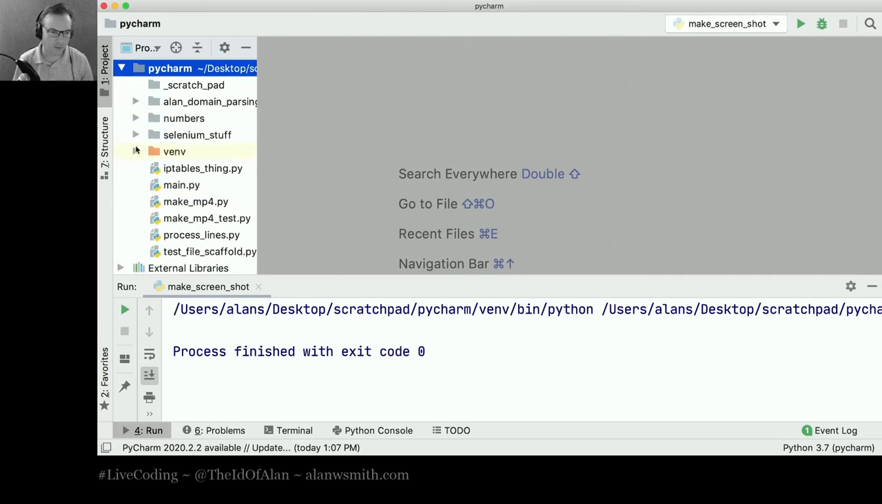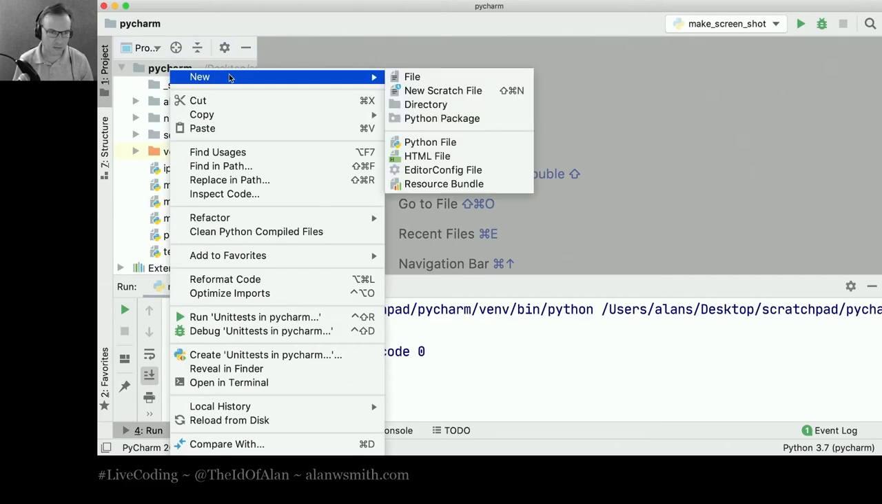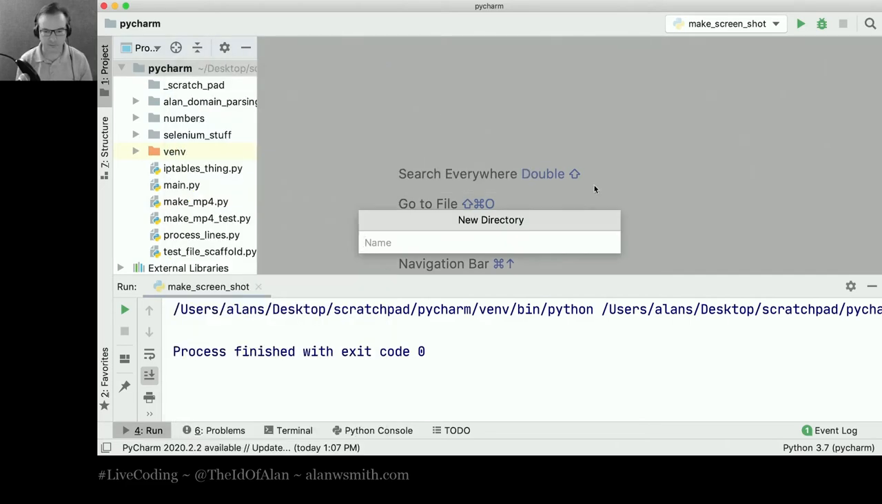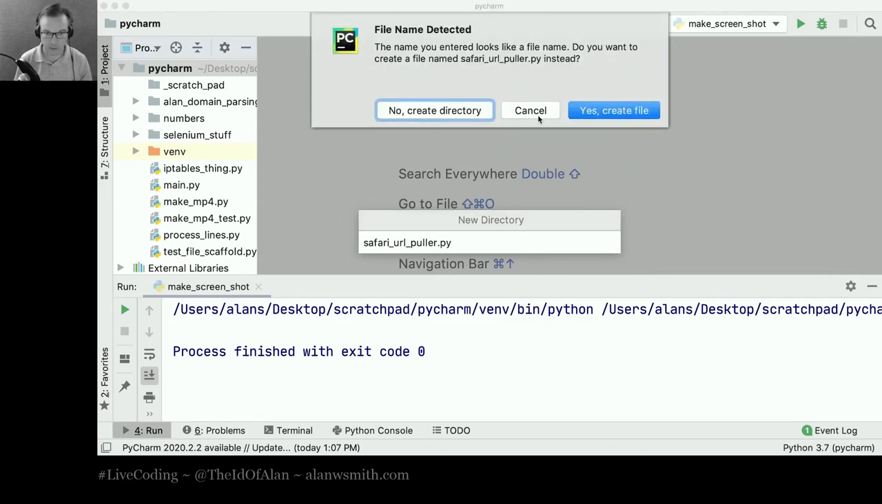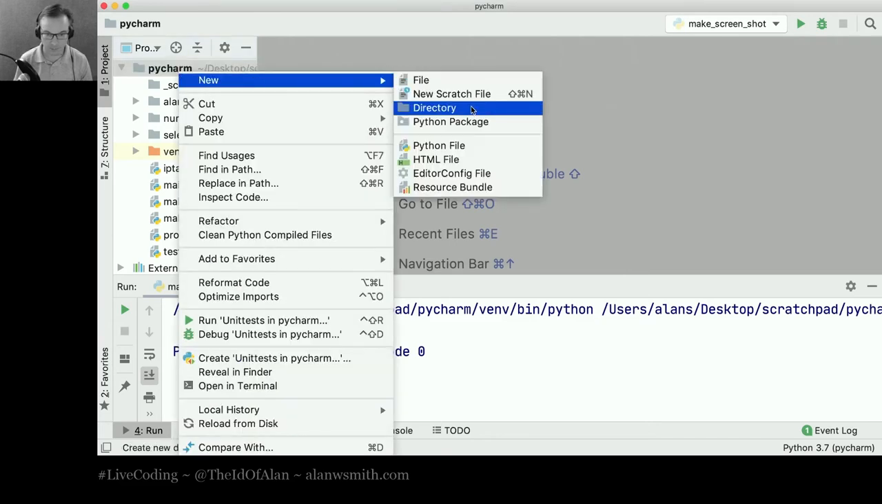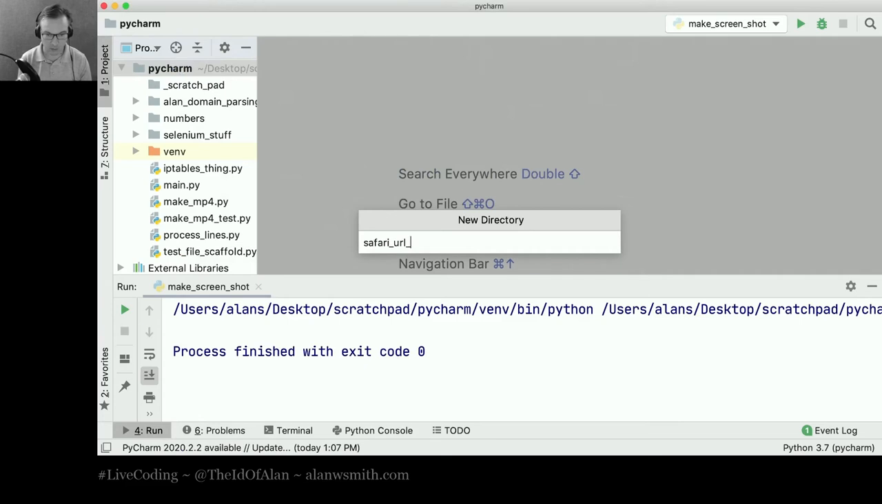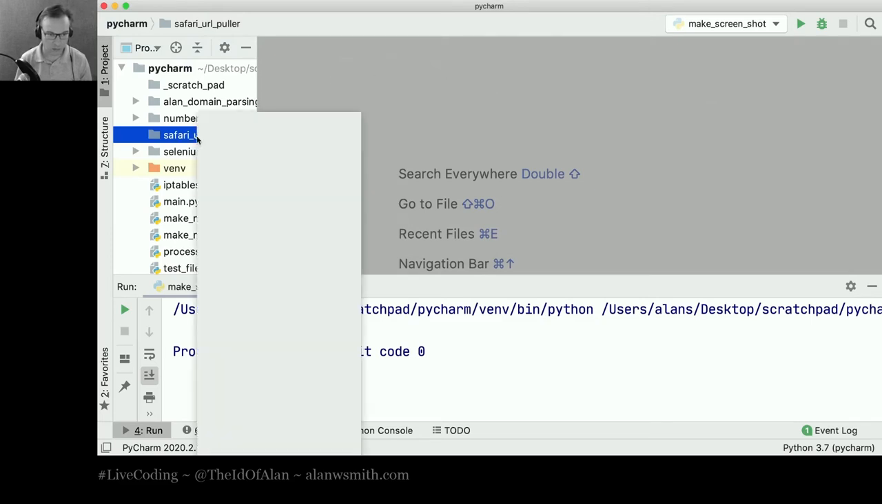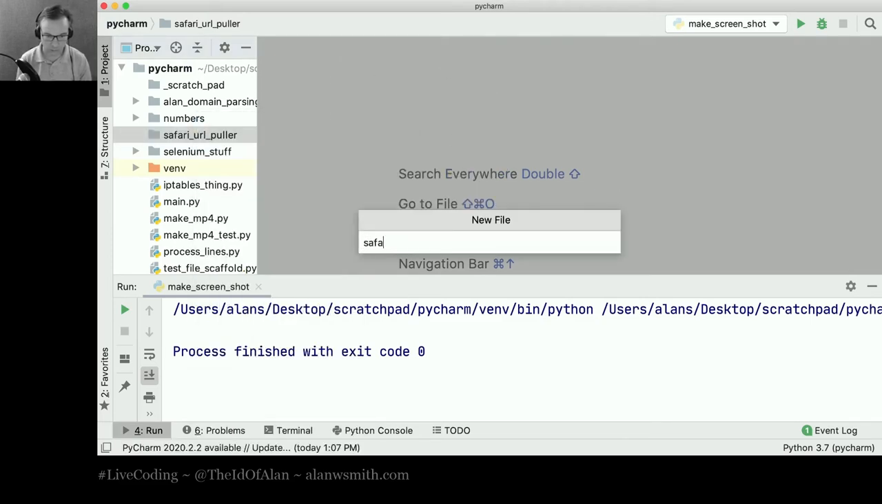Here, we're just going to do this. We are going to do something that looks a lot like Safari URL puller.py, which is cancel because we want to do a directory. Safari URL puller. URL puller. Oh, getting a little punchy.